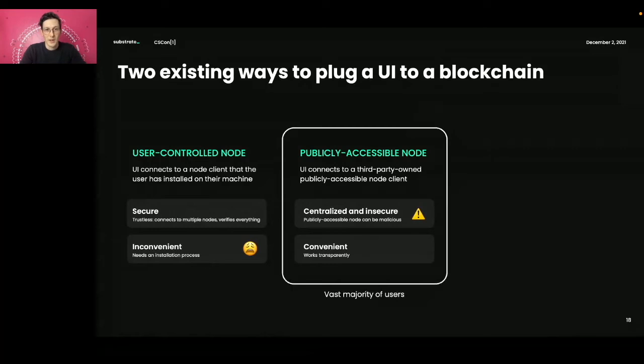So a third way that we're trying to build here at Parity is a node bundled with the UI, where a UI connects to the client that's directly integrated inside of it. Now, this would hopefully get you the benefit of being both secure and convenient without the trade-offs we've seen in the past.